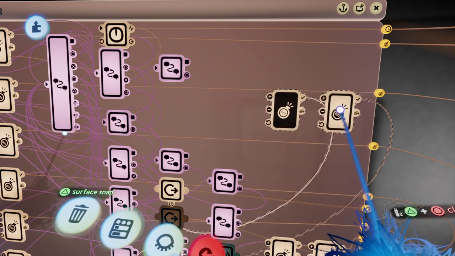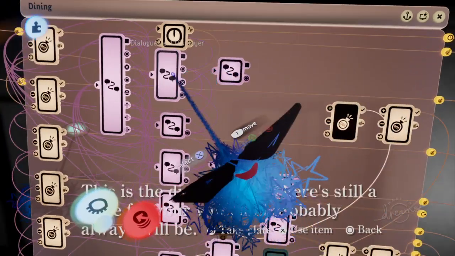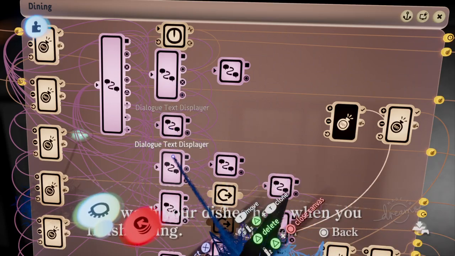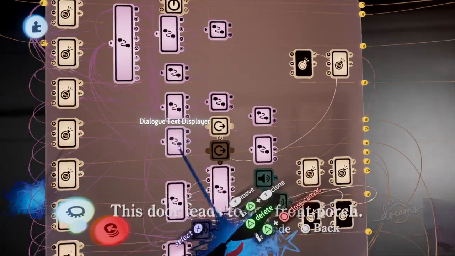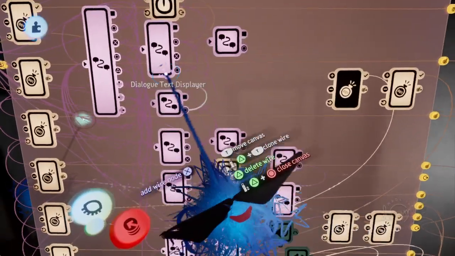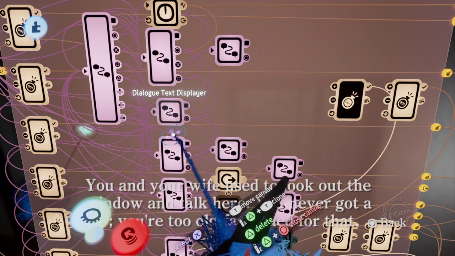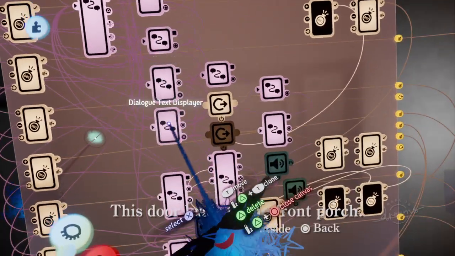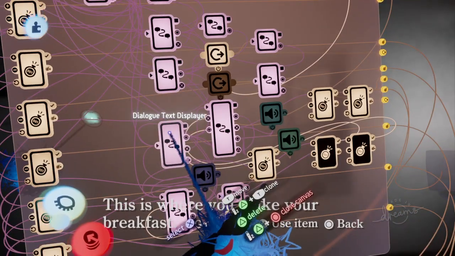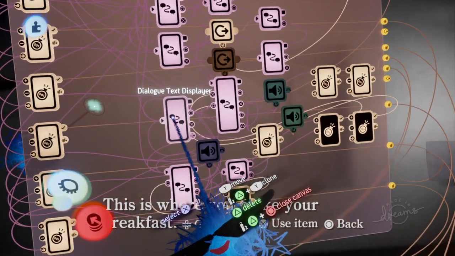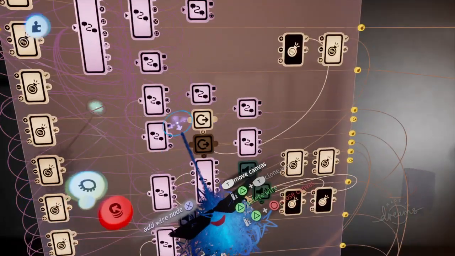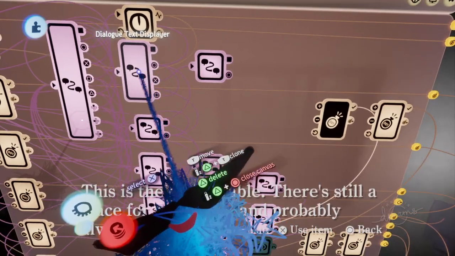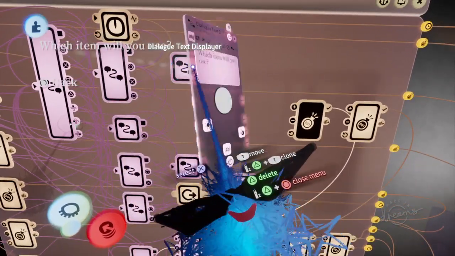Let's move this stuff over so we've got room. Where's the table? Uh-oh, where is the table? Wait. Yeah, you and your wife used... No, that's not it. This door... What? Where's the door? Oh, yeah, here it is. Okay, so the door is here.